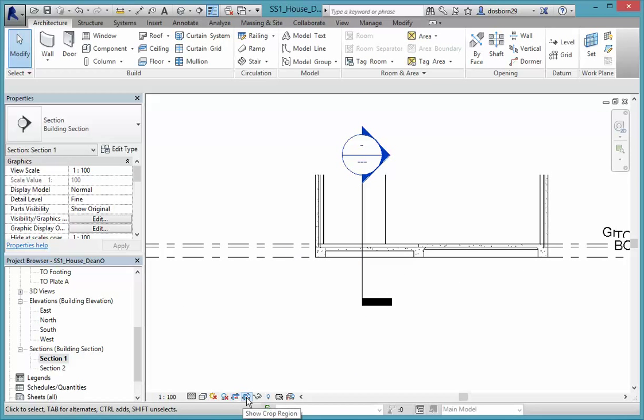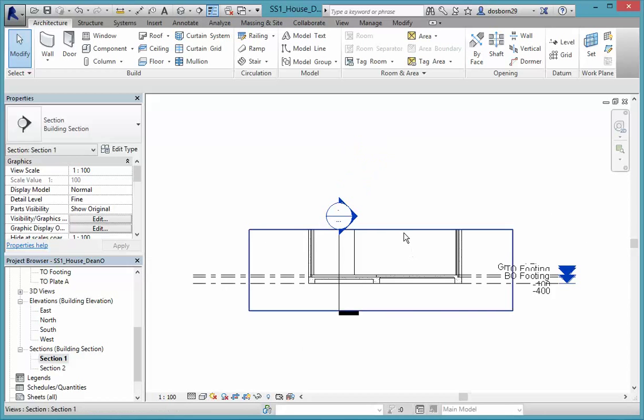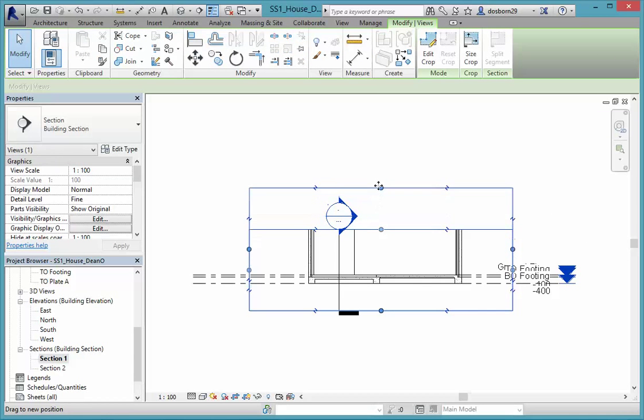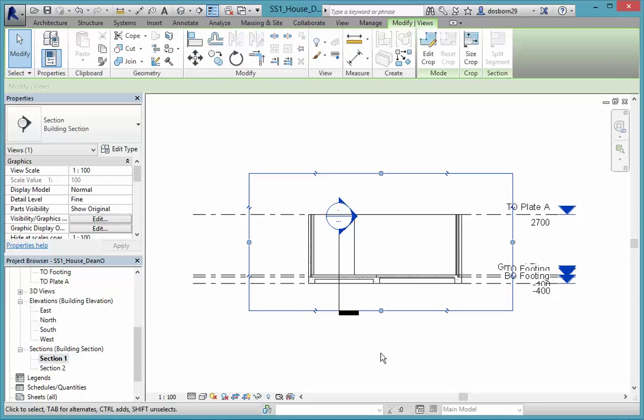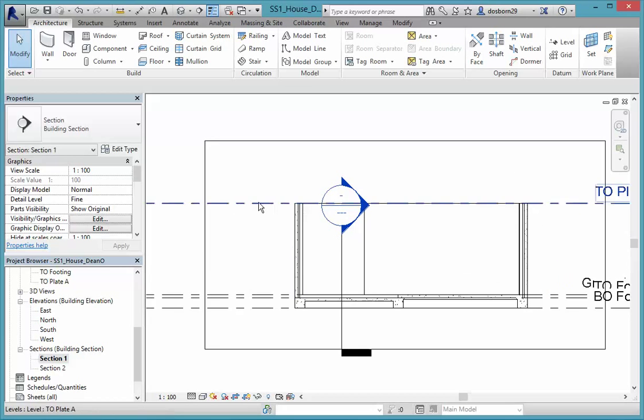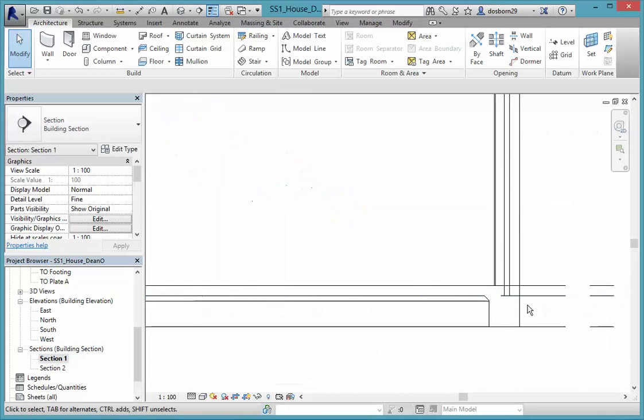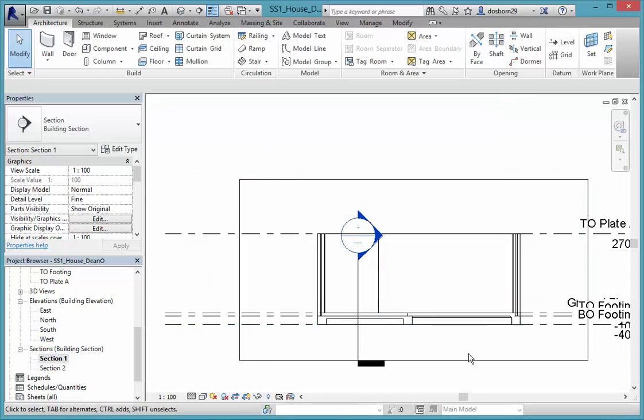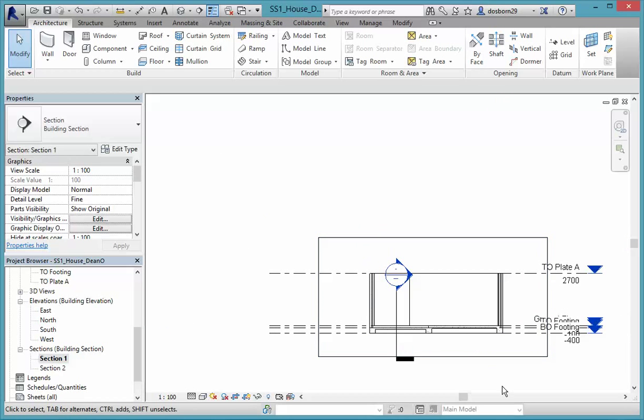If I just show the crop view, I can actually move that up a little bit so that you can see the top of the wall. There it is there. And so our walls are going up to our top level and they're coming down to our little step and they're right up to the edge there. That's perfect. Okay, so get your exterior walls in.